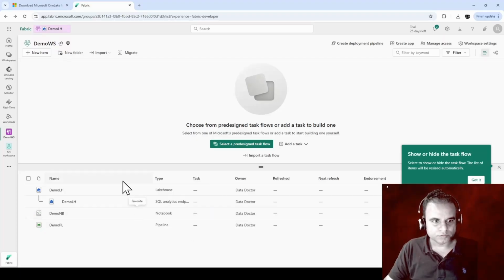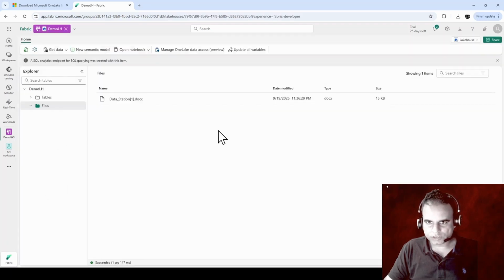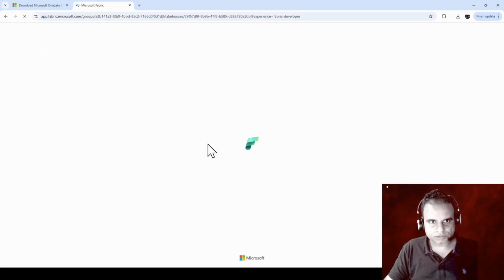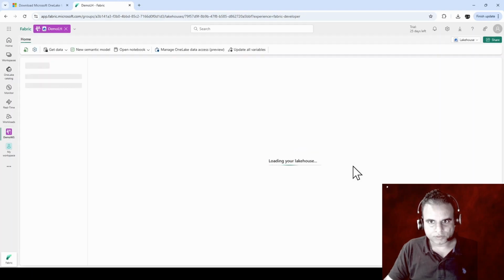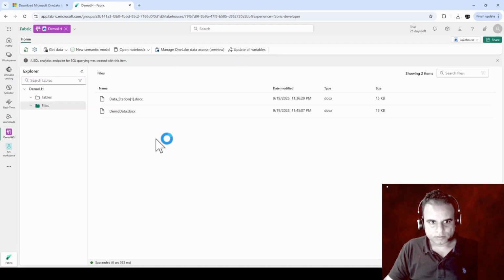Now we are back in our Fabric portal, and we see that we have the demo lakehouse here. In the Files section, we have the data station which is present. Let's try to refresh it. And as we refresh it, we see that we do have this new doc file that we have uploaded. So this shows how simple OneLake Explorer is. You can deal with it just like you do with your OneDrive, and this is so simple and wonderful to see. With this, I would like to finish my video here. I hope you like this video, and we'll see you in another video very soon.